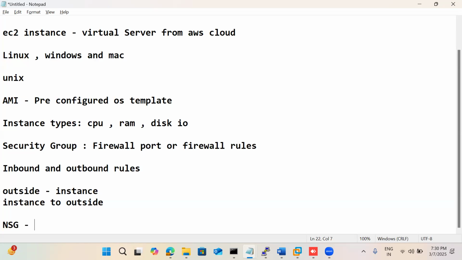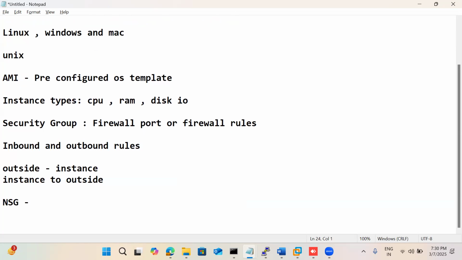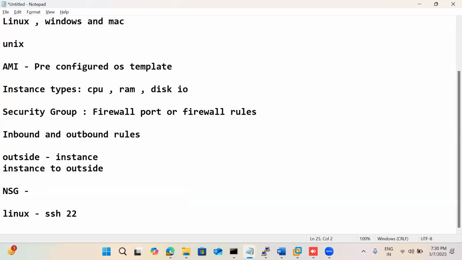Now by default for the instance, if it is Linux, we open port 22 in inbound or outbound? It's inbound. What is the port number for SSH? 22. If it is Mac also, mostly 22 itself.